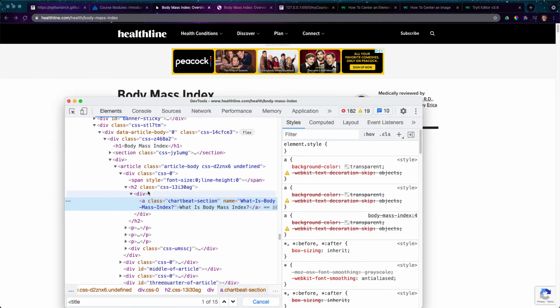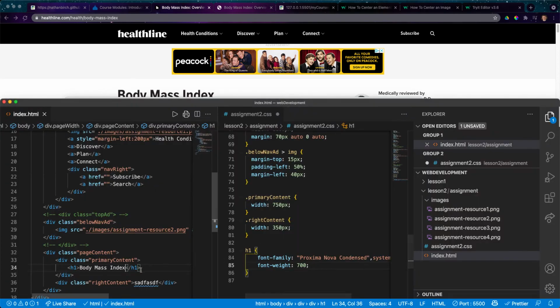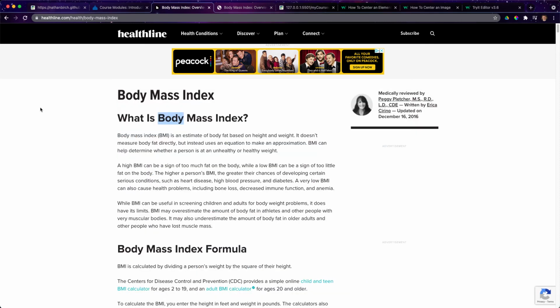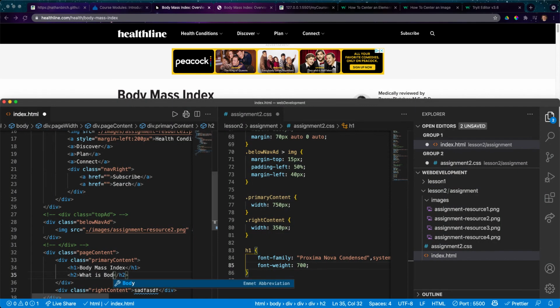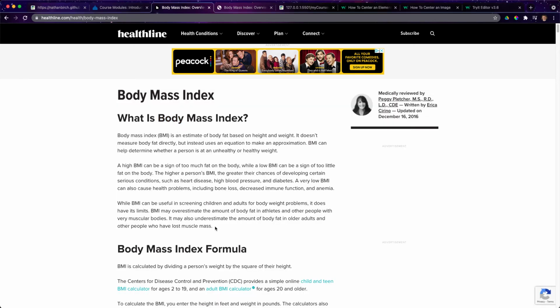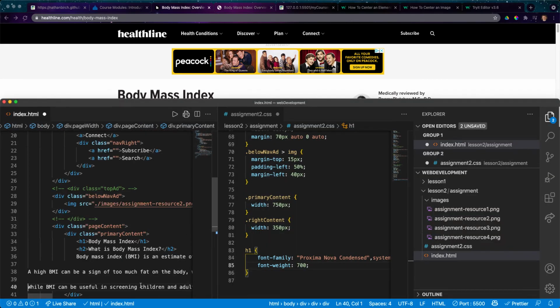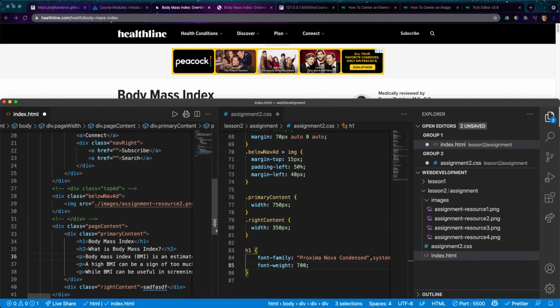This one is an H2. Okay, so we'll make an H2 right here. And that H2 says, what is body mass index? Okay, and then I'm just gonna copy these. These are just straight up paragraphs. And I'm going to paste them and delete the empty space between them. Tab these over, make a cursor on each one of these, and wrap them in a paragraph.